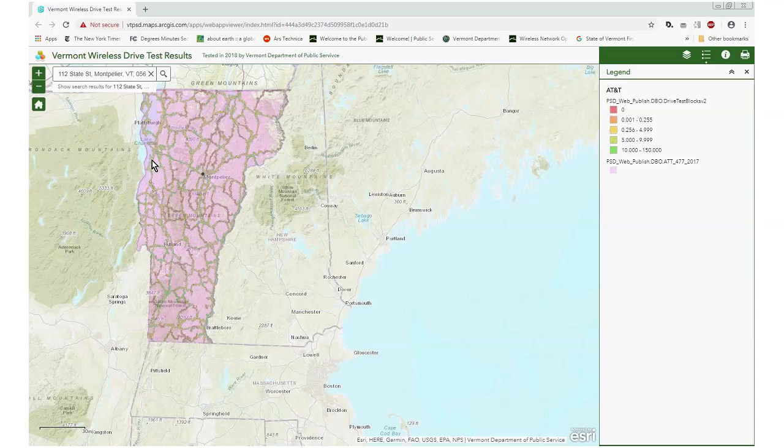The maps for the individual carriers include a coverage map shown in pink in addition to the drive test data. This coverage map was prepared by the providers and submitted to the FCC with their annual reports. This coverage map shows where the provider itself asserts where it offers service. The blocks show the results of the department's drive tests.